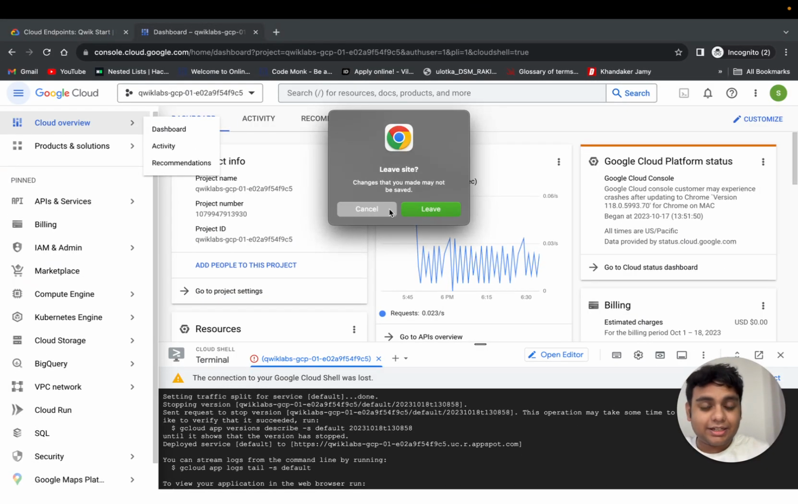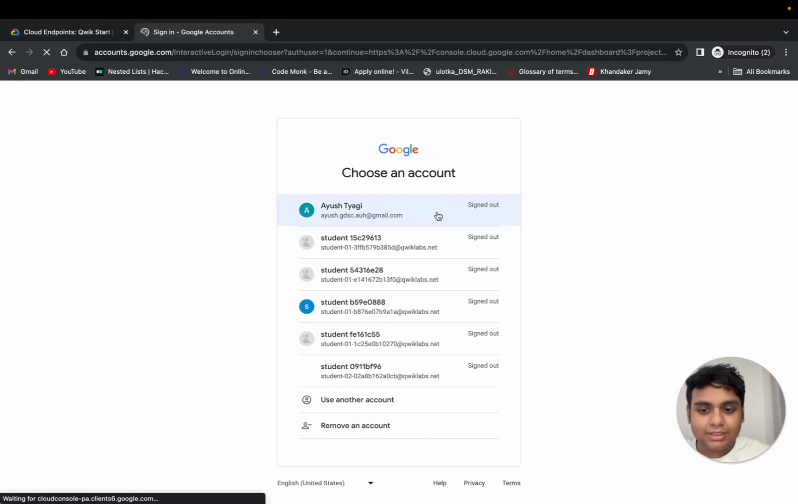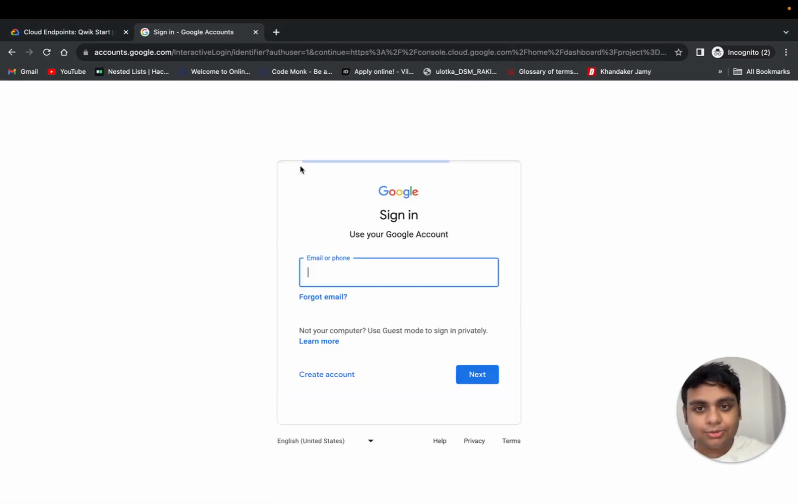Alright, so it did run for me. Now I'm getting this leave site option, so it might happen because you have been running this lab for quite long and you might get this. So just click leave, and now you'll be back on this page. Don't worry, everything you did hasn't disappeared.